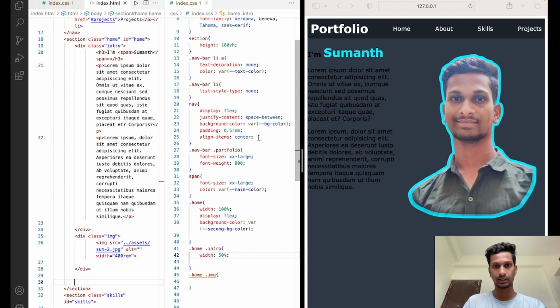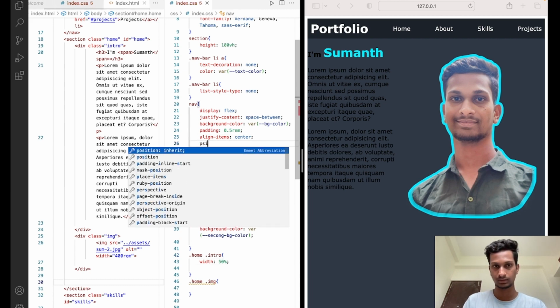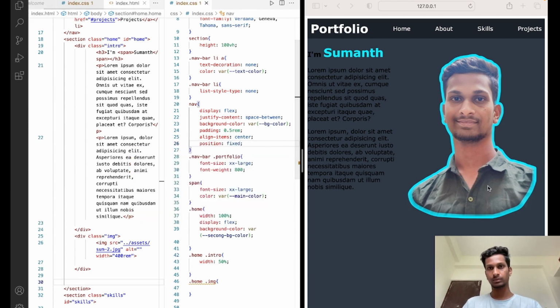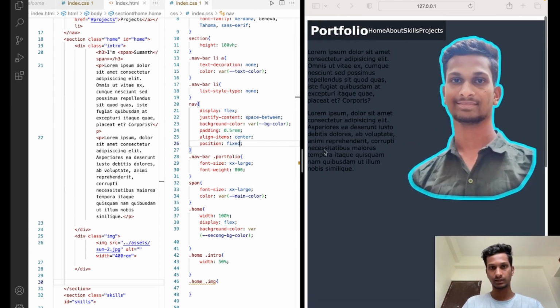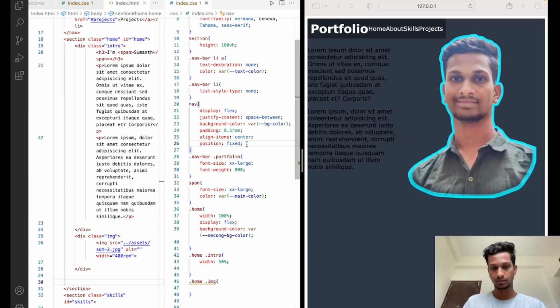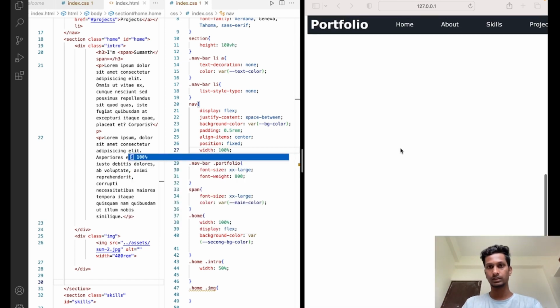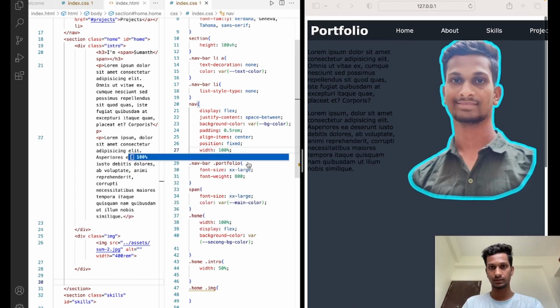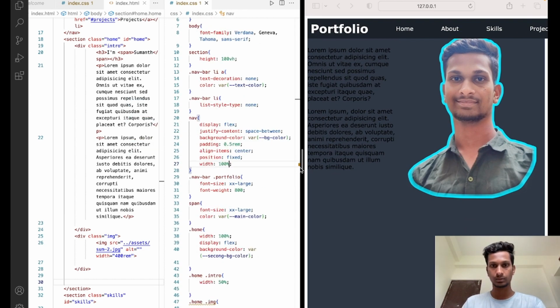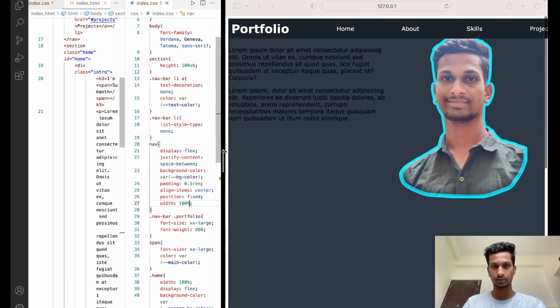So in the nav tag I am keeping the position as fixed. That means wherever you go the position will be the same. Even the width I am taking as 100%. Okay, now you can see the position of the navbar is fixed. I am just increasing the size of this element. Okay, now it is okay.